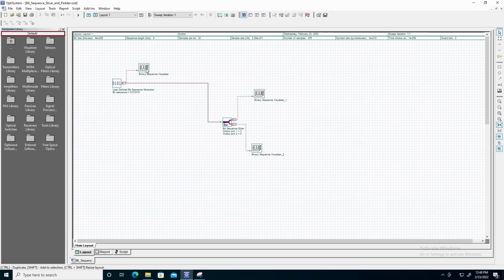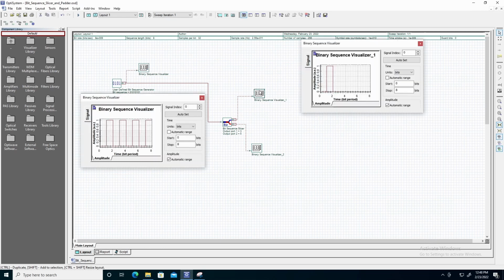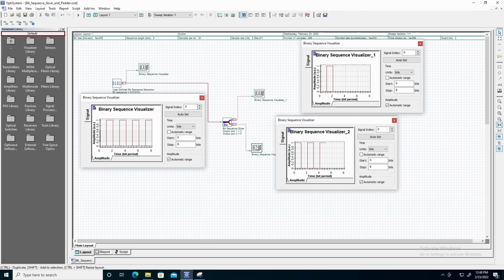Following the calculation of the layout, we can see the resulting bit sequences. The transmitted sequence alternates between 0 and 1 for a length of 8 bits. The top output port contains the first 3 bits of the sequence, while the bottom output port contains the next 5 bits of the sequence. The total slicing interval of this example is 8 bits, which is the summation of the bit sequence slicer parameters.